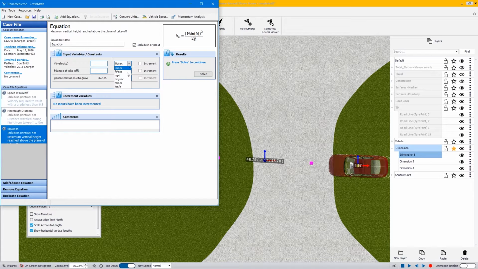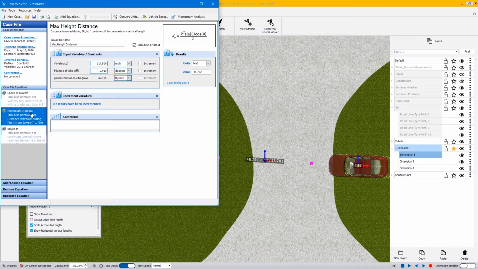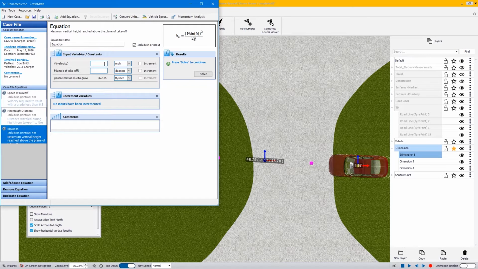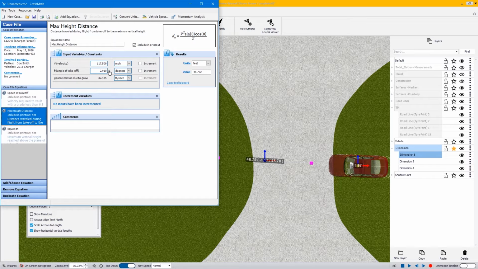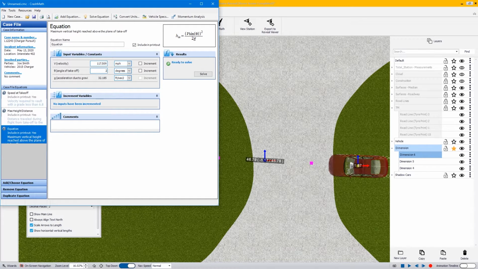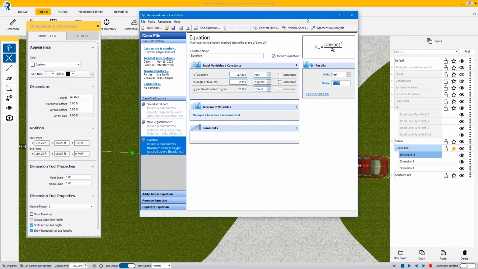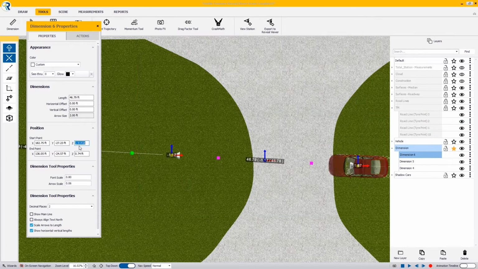And we have our velocity, which should be in miles an hour, 117.509. Our angle of takeoff was 2.910 degrees. And gravity being our constant, we're going to solve. And he gained 1.189 feet of elevation. So I need to name this before I forget about it. And we'll call this max height. So it was 1.189 feet above takeoff.